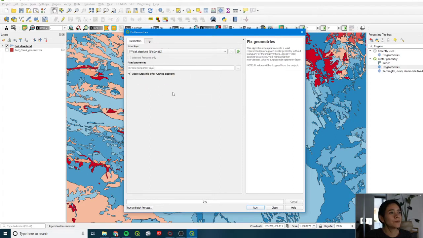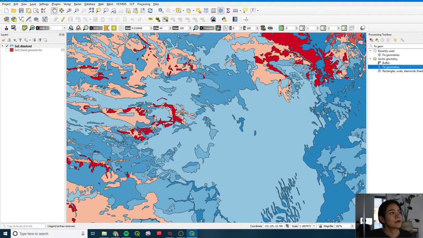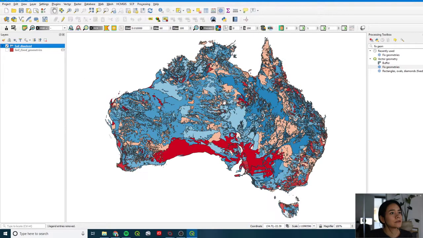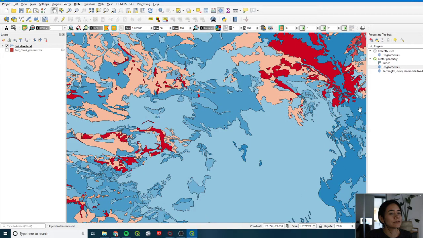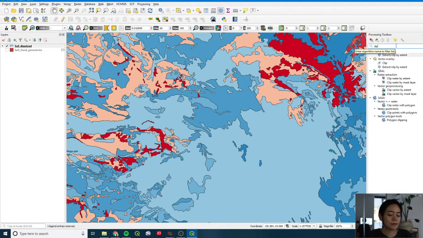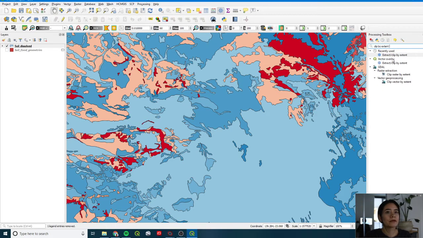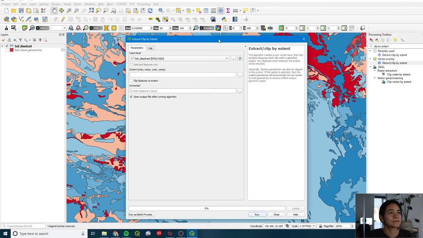I've done this before. It takes about 5 to 10 minutes, depending on how large is your file. So my file covers all of Australia, and I'm just going to be using this extent of soils. So I'm going to crop the polygons, and I only need this extent. So we are going to use the clip by extent tool. So it's this tool, extract or clip by extent.